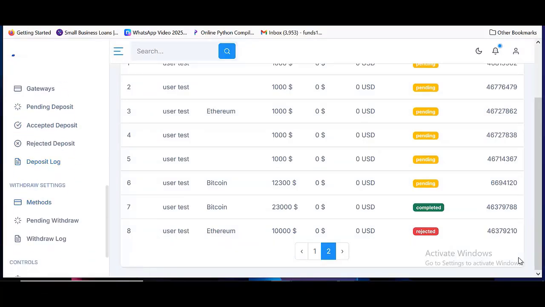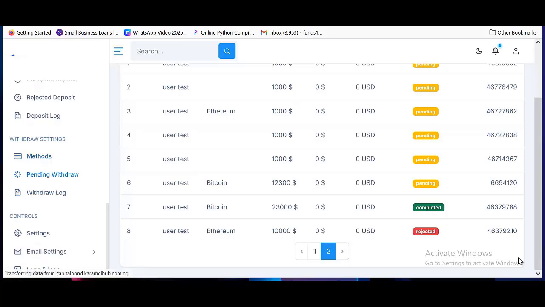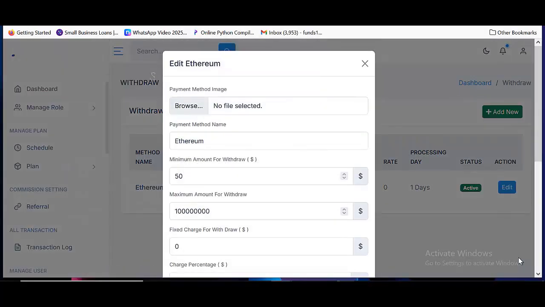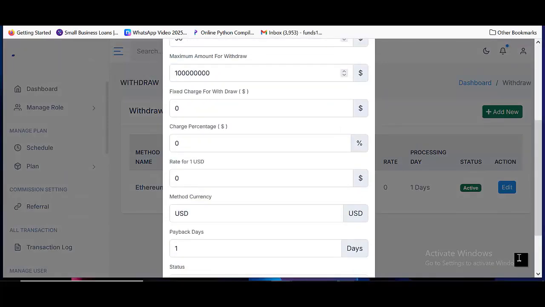Now let's go to the withdrawal settings. You can see the method. You can set the methods users can use to withdraw here on this particular website. Let's say we have this method here. Ethereum, the logo, the minimum amount, maximum amount, fixed charge zero, percent charge zero, rate zero, processing day just 1 day. So the user will get the information that this Ethereum is processed within 1 day.